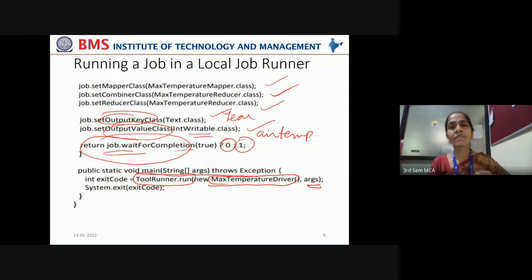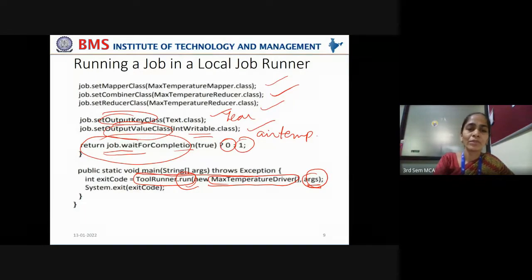So if you pass any properties and new values to the configuration object through the command line arguments, they can be taken into the ToolRunner's method, which will be assigned to the configuration object that is running this job. So that is taken to the exit code. These values are taken to the exit code.